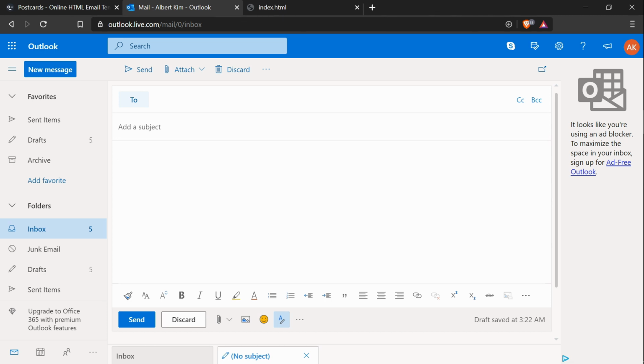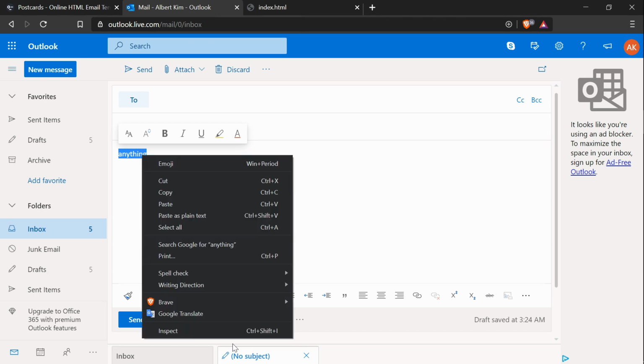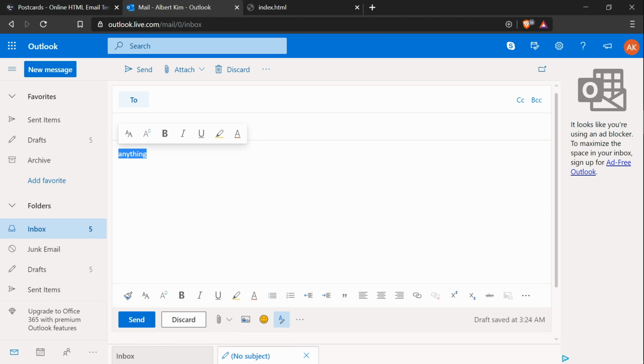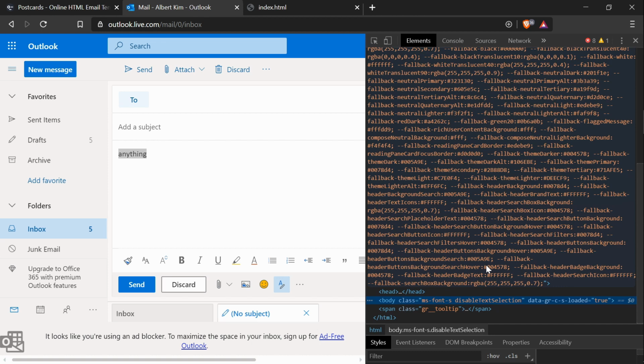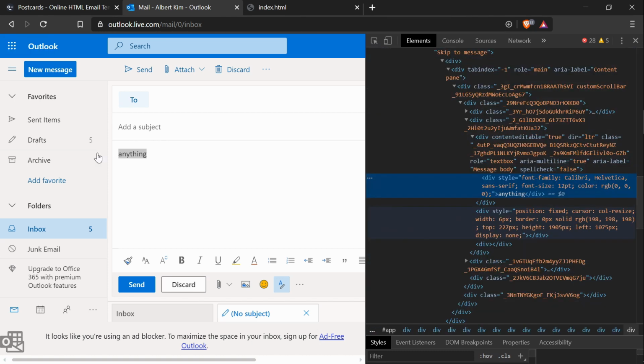So the first thing I have to do is type anything in the body so that I can open this body element in the DevTools. So to do that, I will right click it and I will press Inspect. This opens up the developer tools, which is where you can edit the HTML code directly in your browser. And since I had the anything selected, it directly selects the element of the body, which is this.